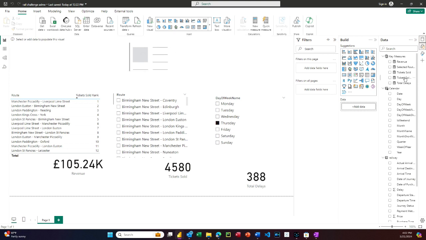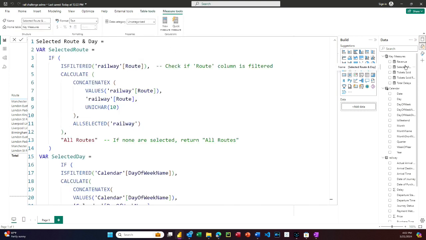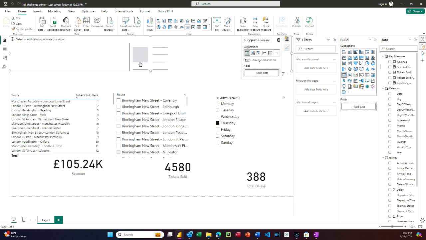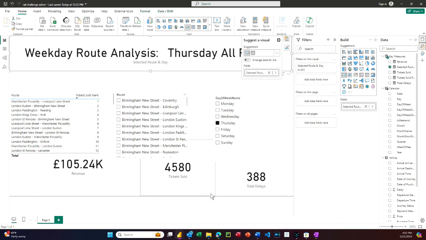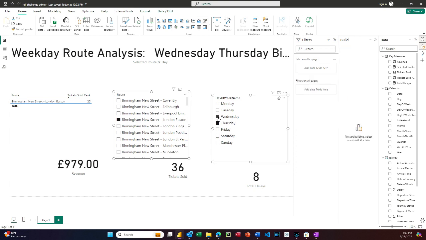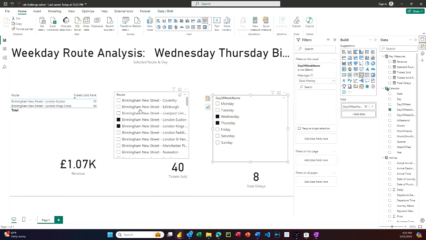And I'm going to put that selected route and day in this visual card box. And right now I have something checked. Seems to have worked. Okay. Weekday route analysis, Thursday, all route. Weekday route analysis, Thursday, Birmingham, New Street. I may need to do some formatting on my cards, but weekday route analysis, Wednesday, Thursday, Birmingham, New Street. So on and so forth.